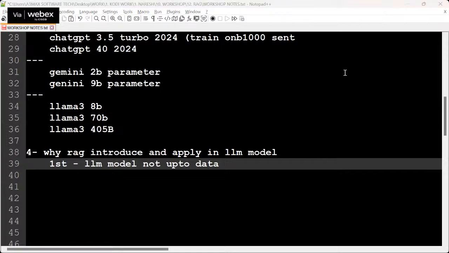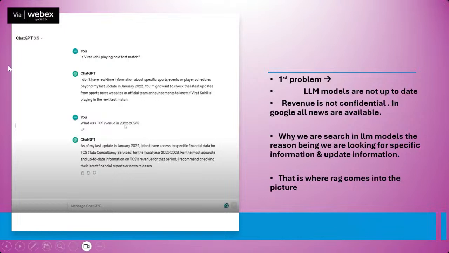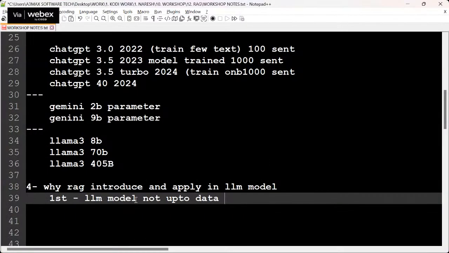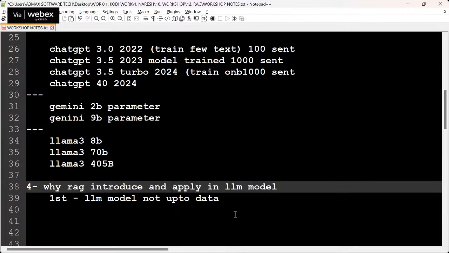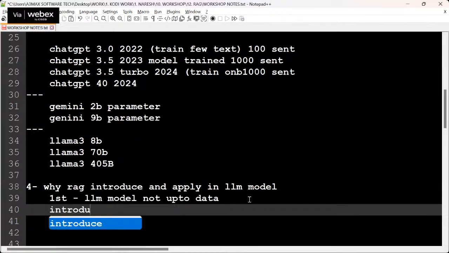Yeah, that's right, Ishwar Prakash. That's what I'm saying, LLM models are not up to date. If you see 3.5, we have Virat Kohli's information, but ChatGPT cannot respond. But the question is, why do we use an LLM model? Because we need accurate or up-to-date information. To get this up-to-date information, we are using the RAG technique. This technique is called RAG, and that is why RAG is introduced and applied. I hope everybody is clear on the introduction to RAG.